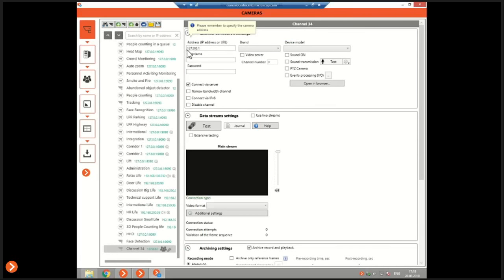Here, first of all, we need to add the IP address or the URL of the camera. We need to specify the brand and the device model. Also, we will need to fill in the username and the password. We can easily find this information in the box of our cameras, or if someone already changed it, then everyone should know this information to put it here.